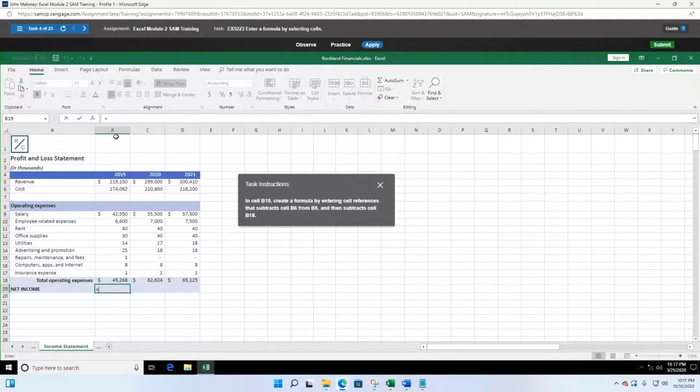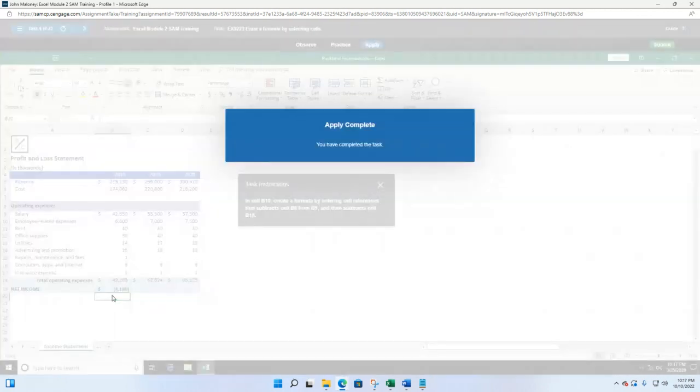So equal B5, here's B, here's 5, and then a minus, that's the dash, and then I want to subtract B6 from B5, so that's done. And then subtract cell B18. So put another dash, which again is a minus, and then B18 down here. So that's all we have to do. We don't need opening or closing parentheses, it's just equal B5 minus B6 minus B18. Enter.